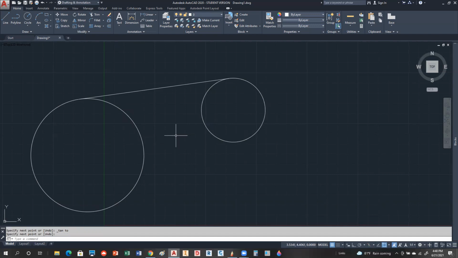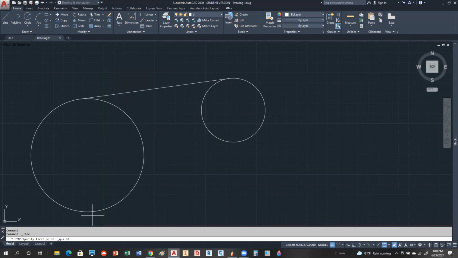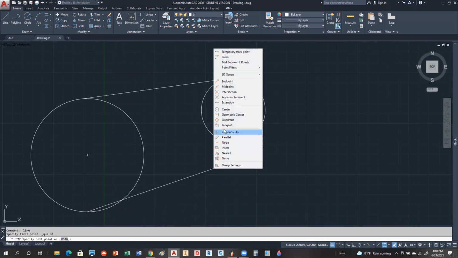Okay, now we're going to do that slightly differently. I want you to notice that this isn't going to be the same thing. I'm going to go to line, and I'm going to hit shift, right click, and I'm going to go to quadrant, bottom quadrant, to quadrant.